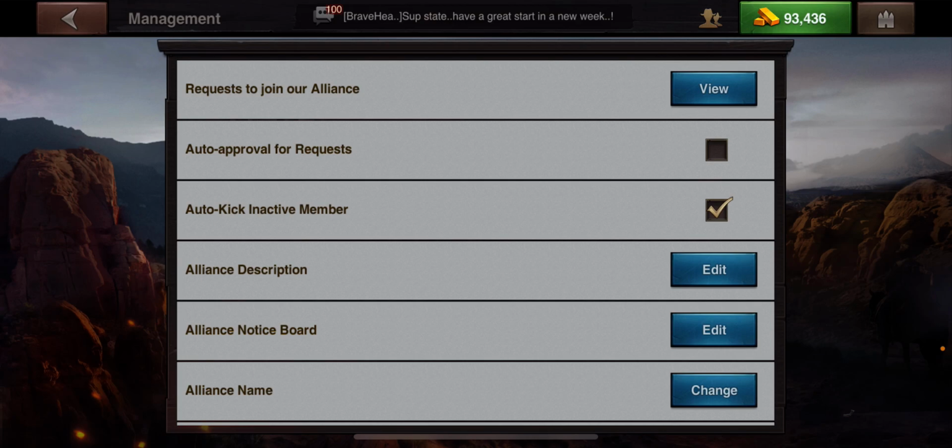All right, so now that I am the only one left in the alliance, even though no one has had time to join, I am going to dismantle it.